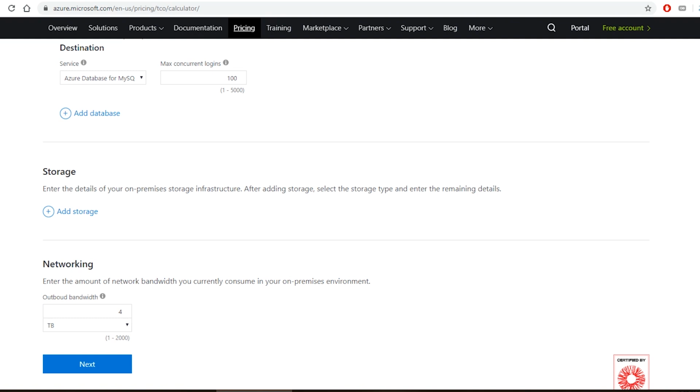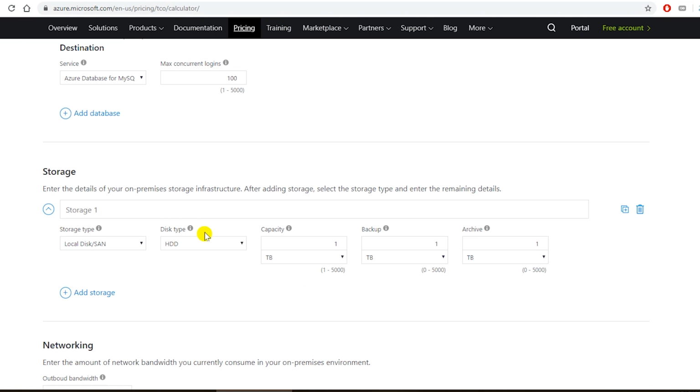Next, I'm going to add some storage to store data. So I go to the storage and add storage. For storage type, I'm going to select NAS, network attached storage, and for the capacity, I'm going to select 1 TB. I will take 1 TB of backup as well and 1 TB of archive. Backup is used for continuous backup of the storage. Archive is used for long-term storage.